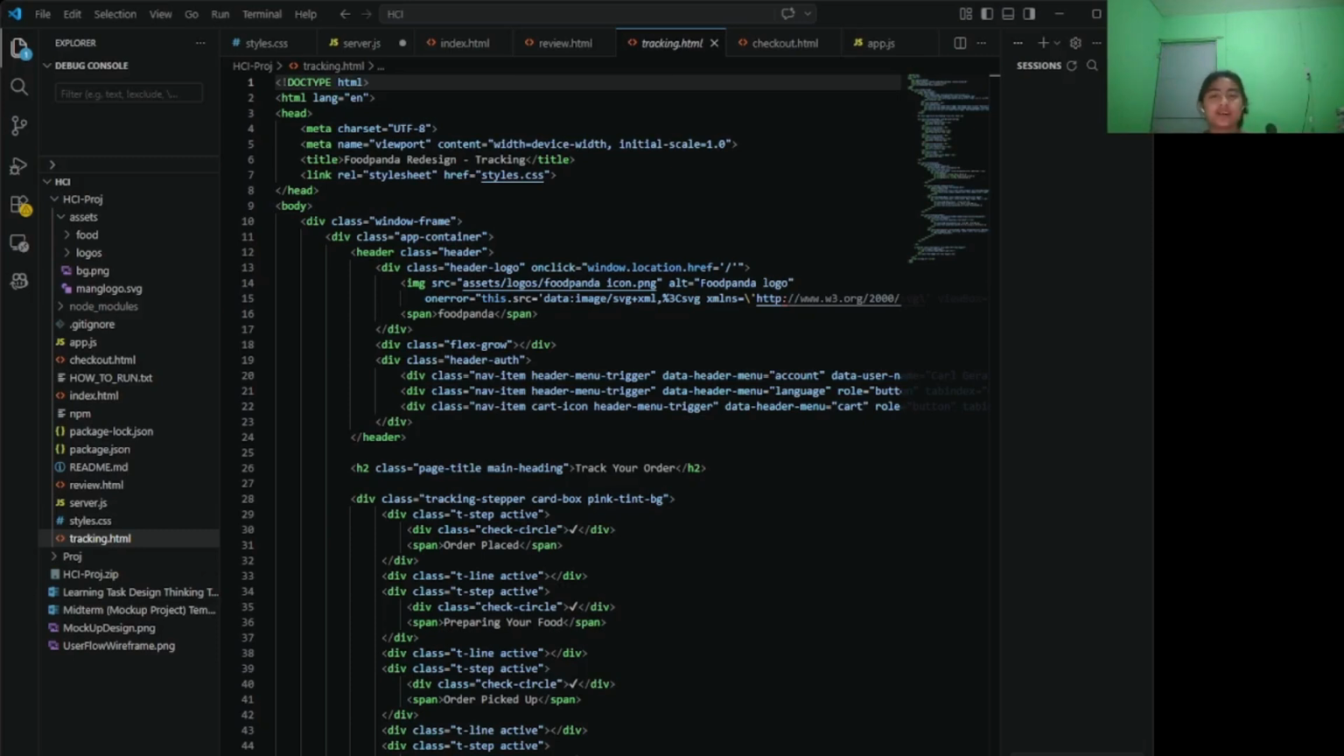So hello everyone. We are Group 10 and we are here to present our final project in Human Computer Interaction. Our final project is called Panda Bites. It is a food delivery web application that is inspired by the Foodpanda website.